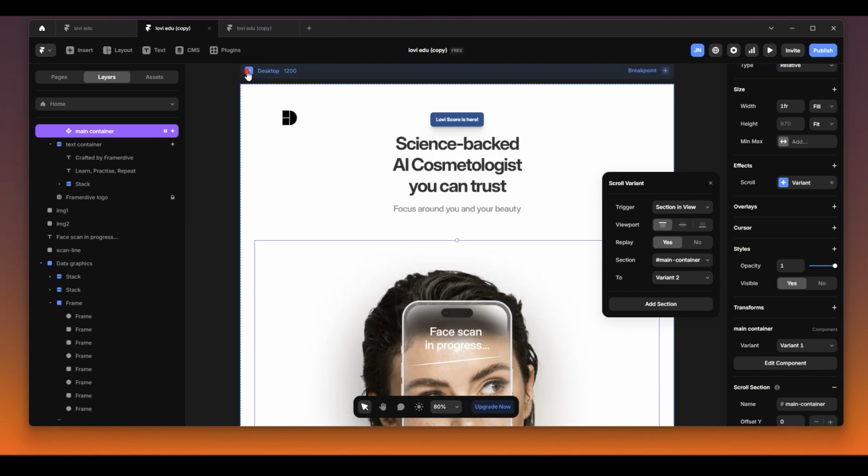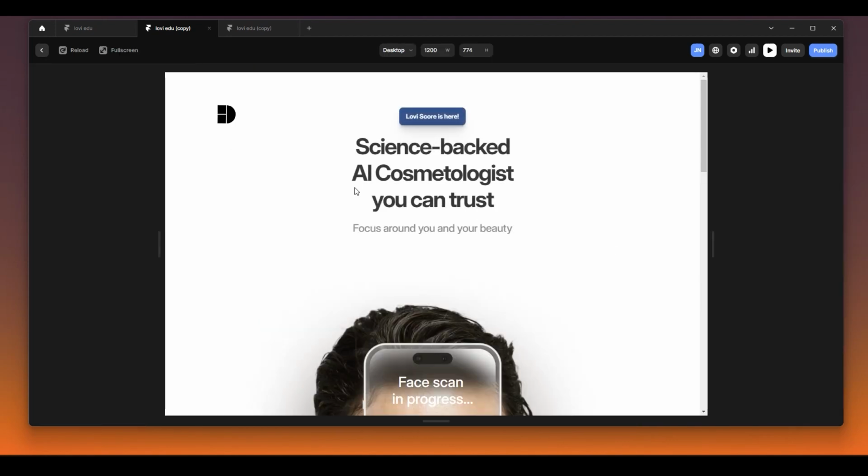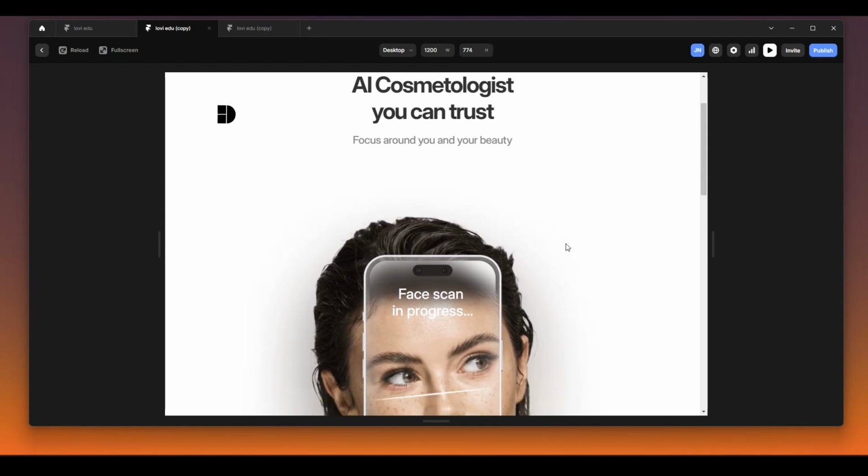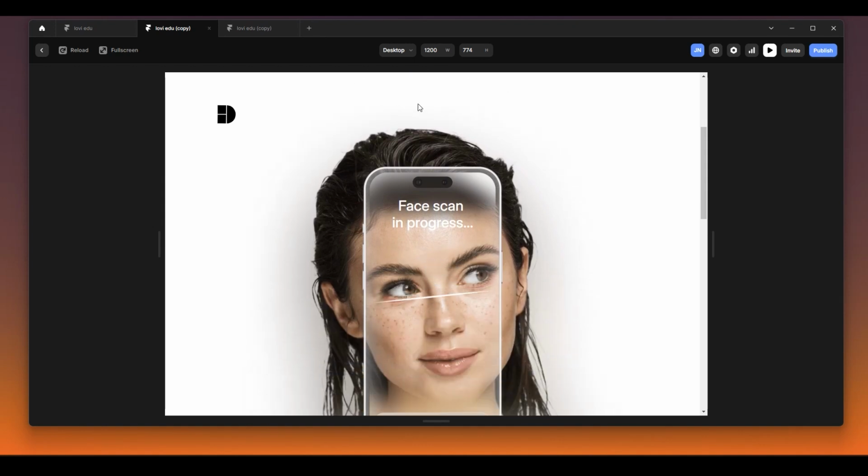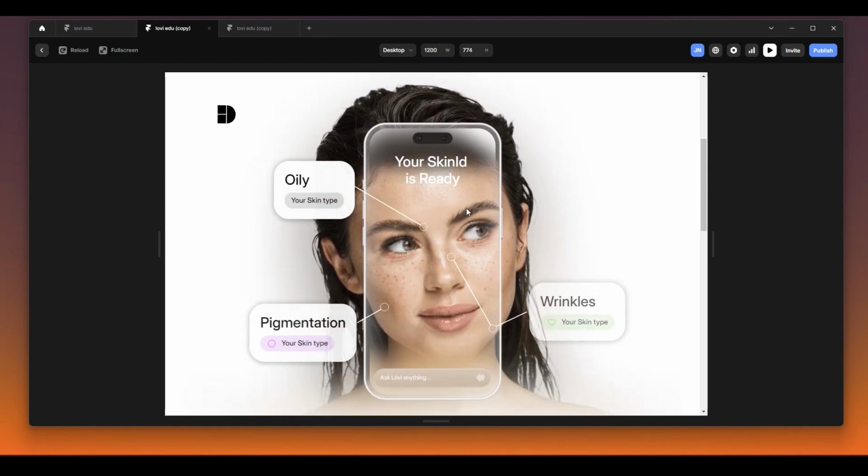And so if we view it and see what we have, as you can see, we have scan in progress. And then when we come to this top part, as you can see, we're now switching to another variant. So then the next step is we want to switch from this variant to the third variant, where we have the ticker section here at the bottom.